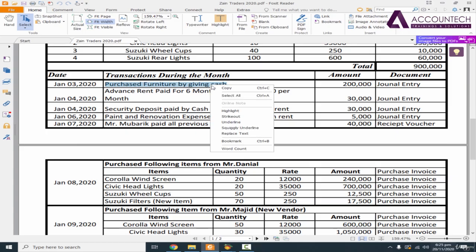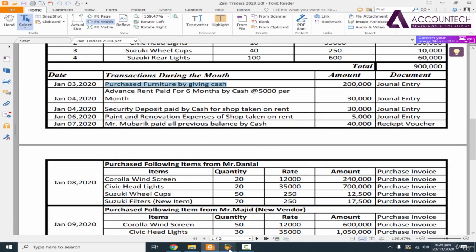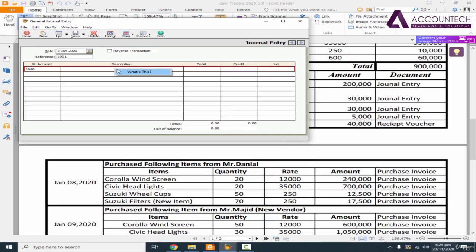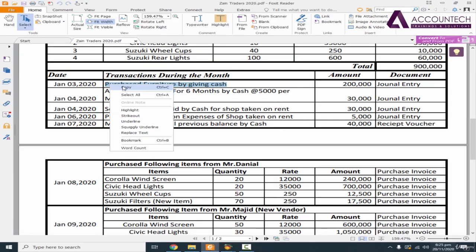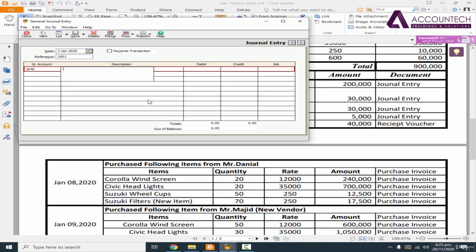Now in the description, I'll just copy this purchase furniture by giving cash and paste it in the description. I think there is some formatting mistake here. Let's copy this again. Just press tab, it will automatically correct this.